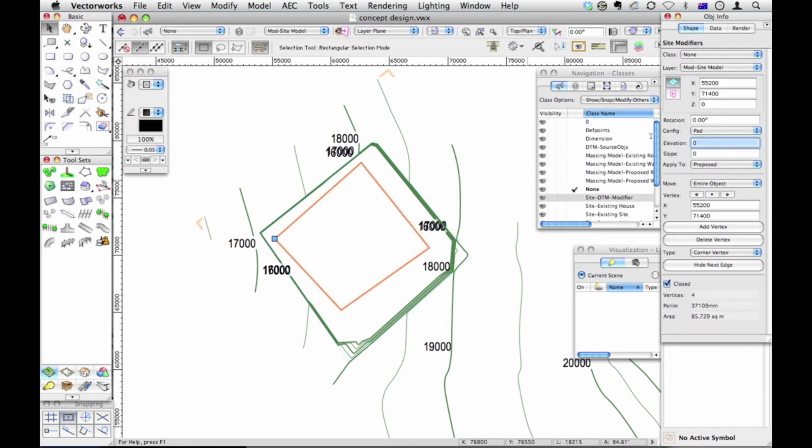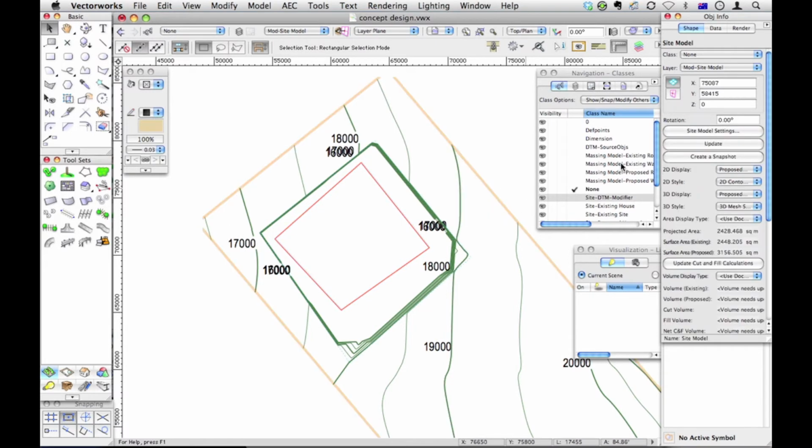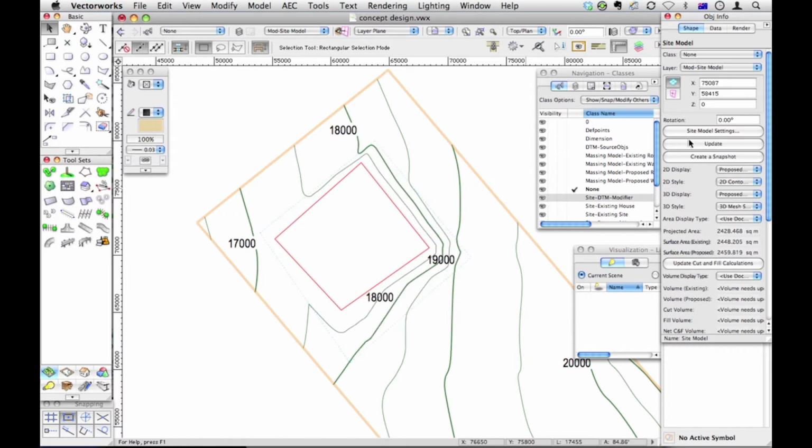I forgot to put the elevation in. Let's make it 17 meters. Let's update our site model again. That's looking a little better. So what we've got is flat land here. Flat land comes all the way through to this point where it starts sloping up.